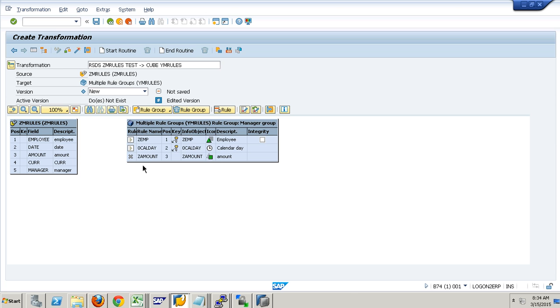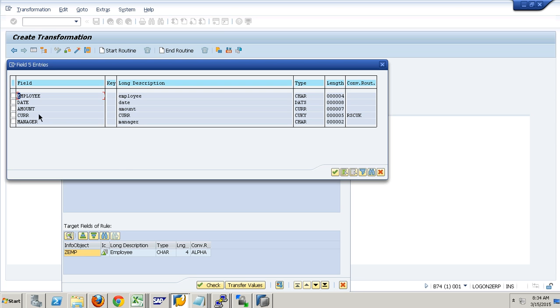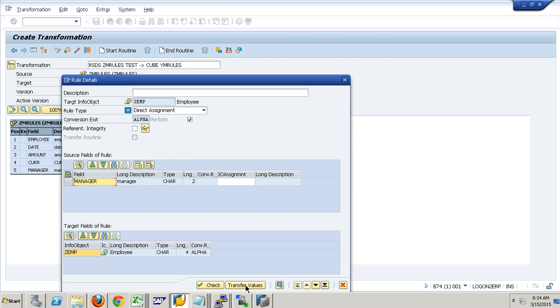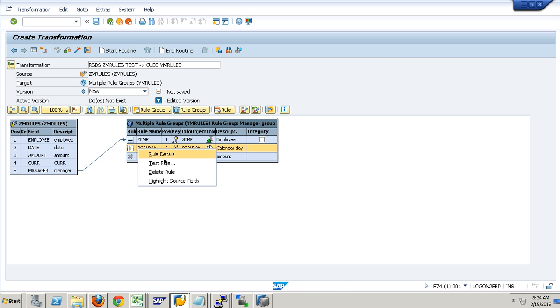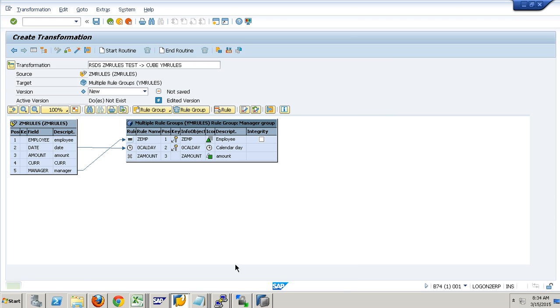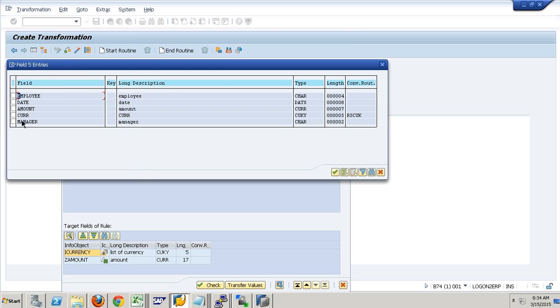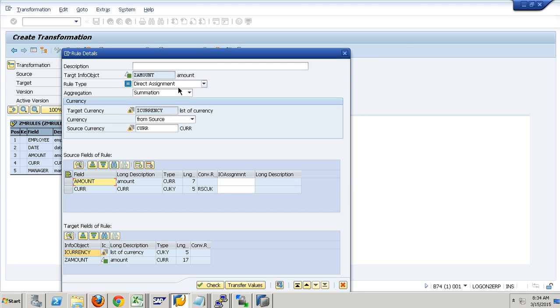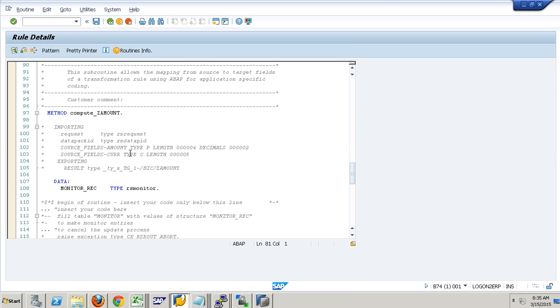Now for employee, what source field should I use? Manager, with direct assignment. Now for date, in rule details, it should take date, and direct assignment is fine. Then for amount, I'll take source amount and currency. Currency is direct mapping, but for amount I must write a routine where it takes only 20% of it.